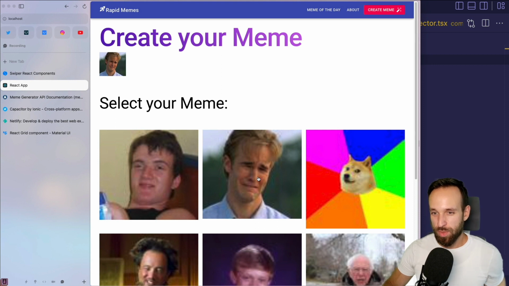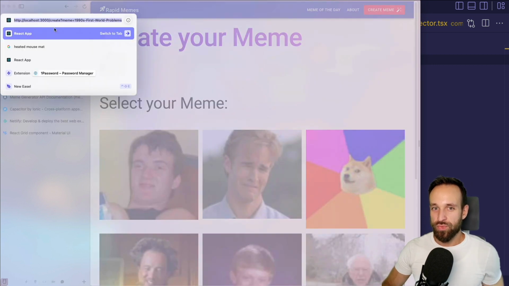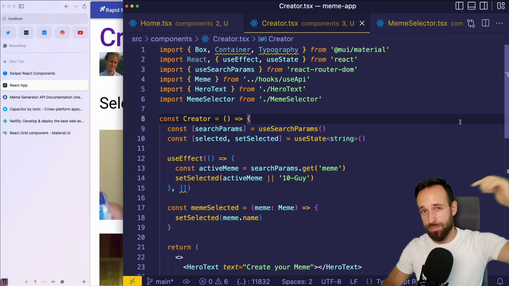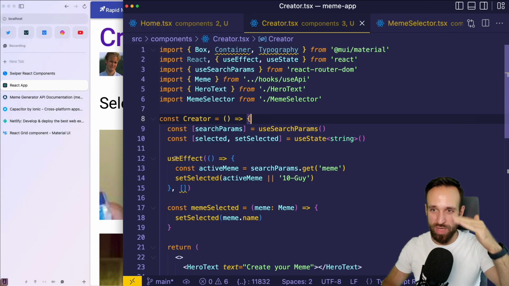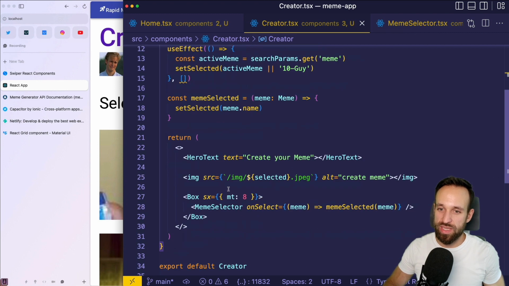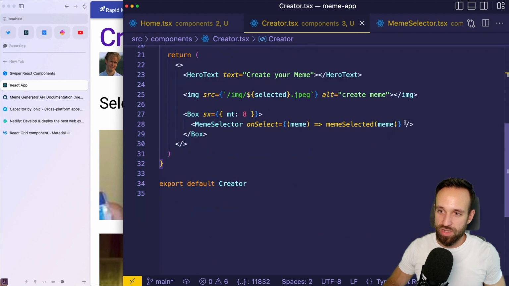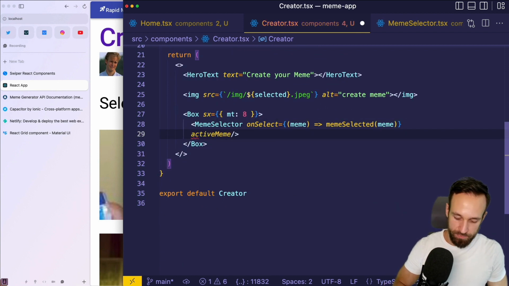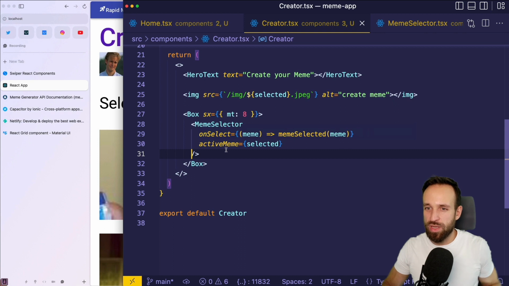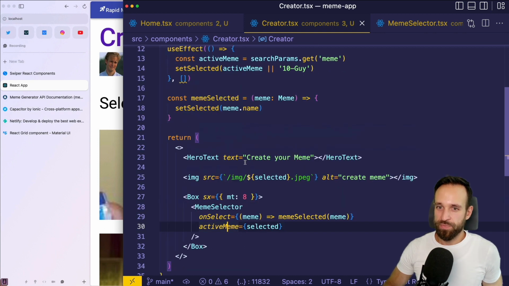Now, there's one more thing. If I now jump from the other page to this page and have a selected one, I also want to reflect this as the active one in the meme selector. So I also need to pass that information from the parent, from the creator TSX, to the meme selector. And we're going to do this with the active meme. So the meme selector has this property already called activeMeme, and we're going to set this to our selected. So we don't really need this on the homepage. We didn't implement it in there, but we do implement it right here.